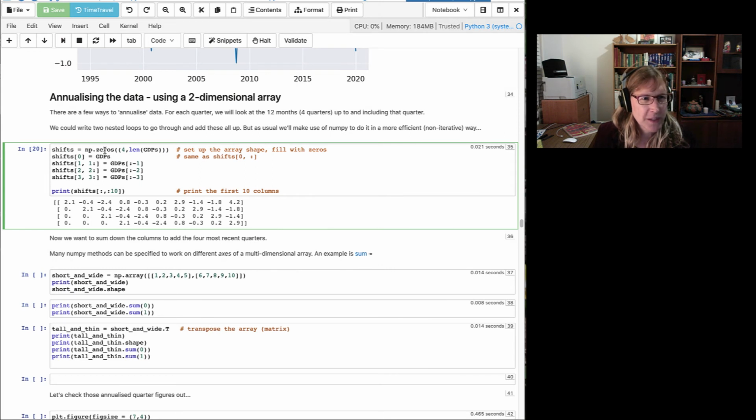So we've set out our array of zeros, and the next thing we're going to do is start filling it in. So the first line of that array, the first row, is going to be our GDP values. If we do shifts naught, that's actually shorthand for shifts naught, comma, everything.